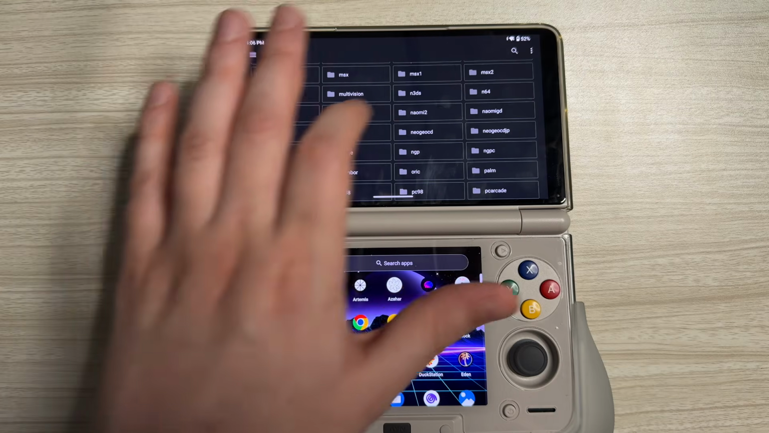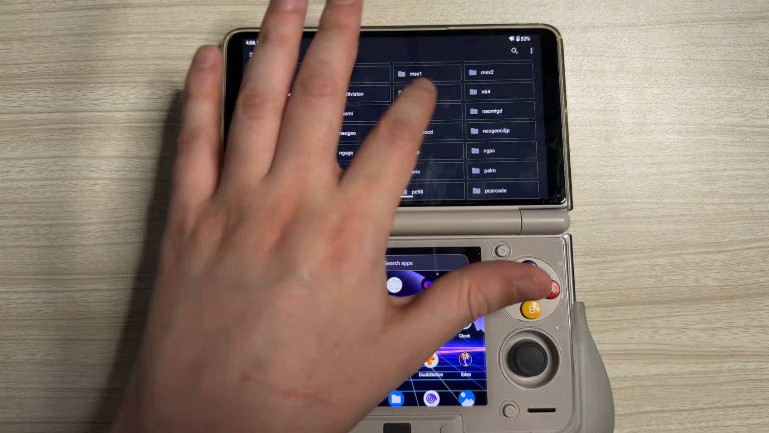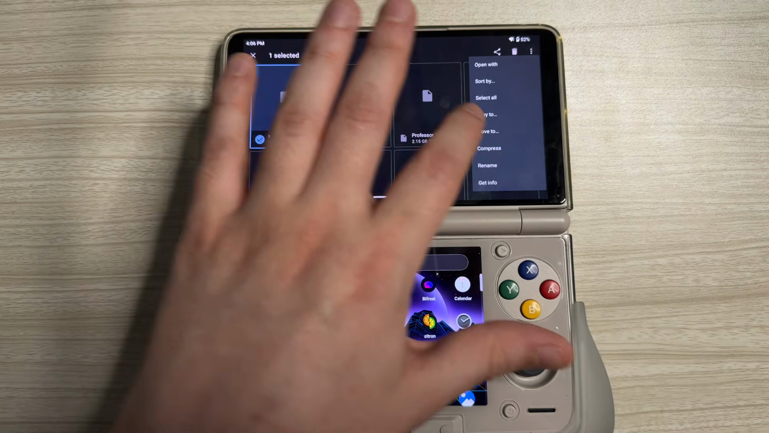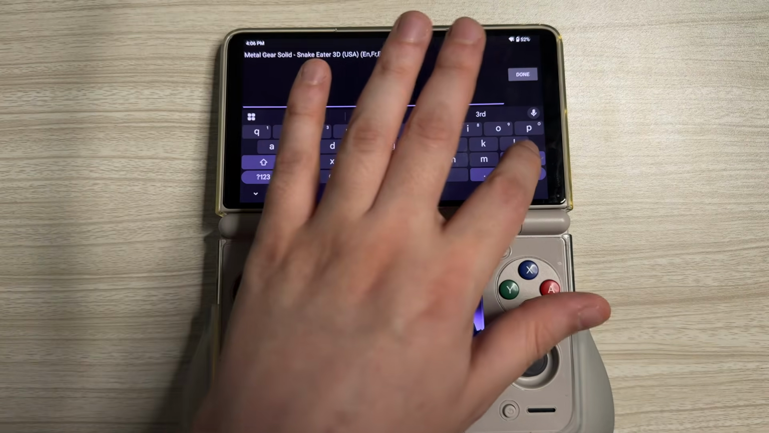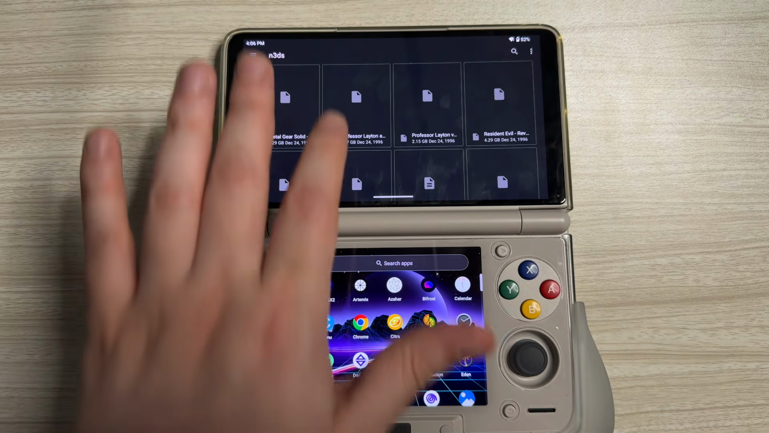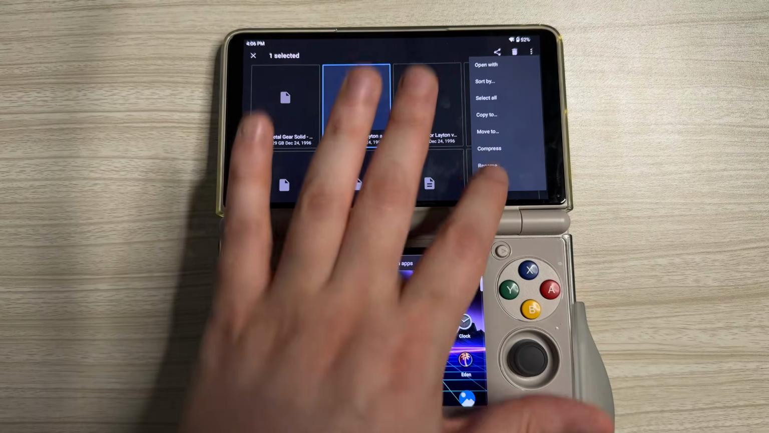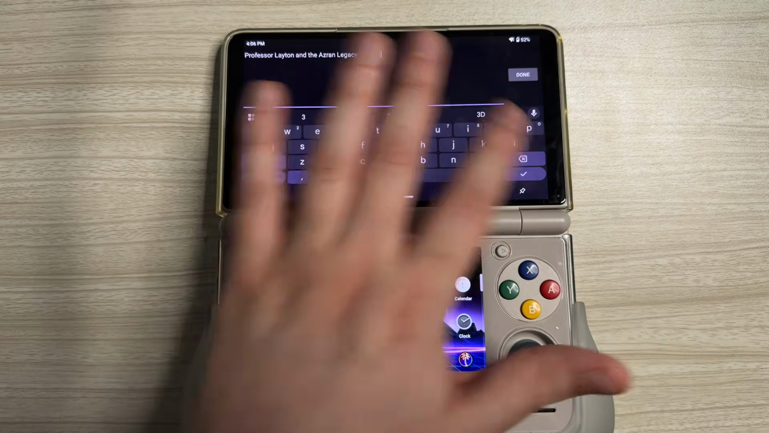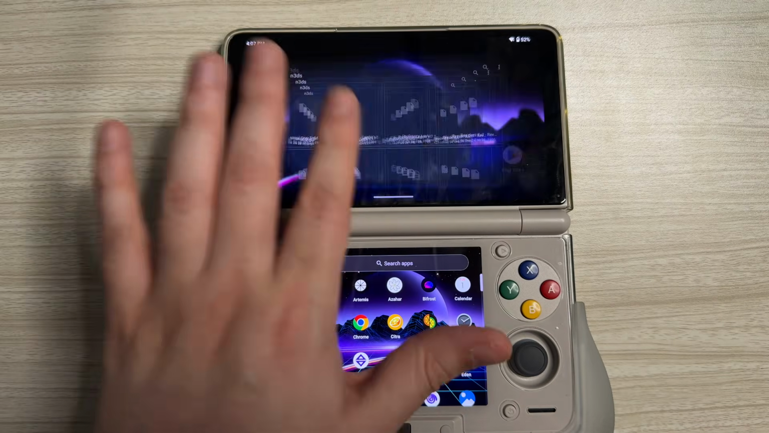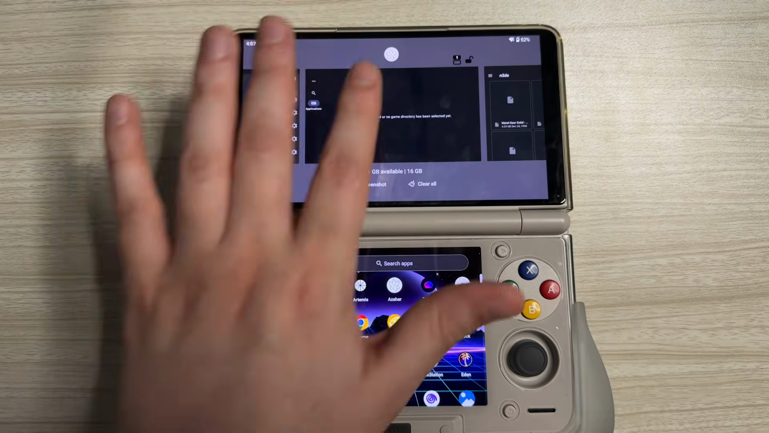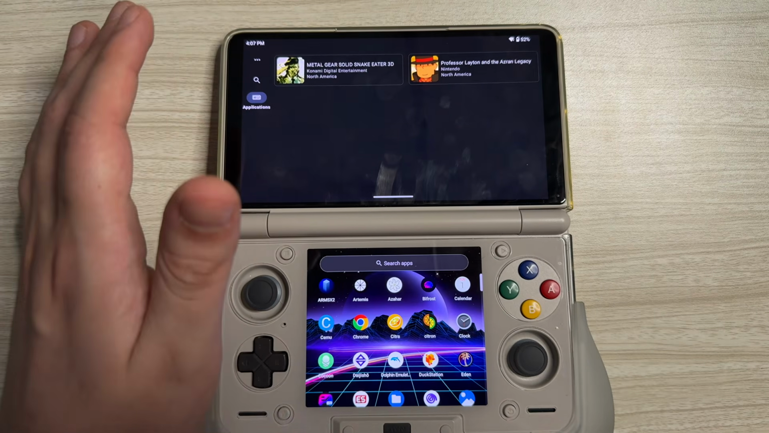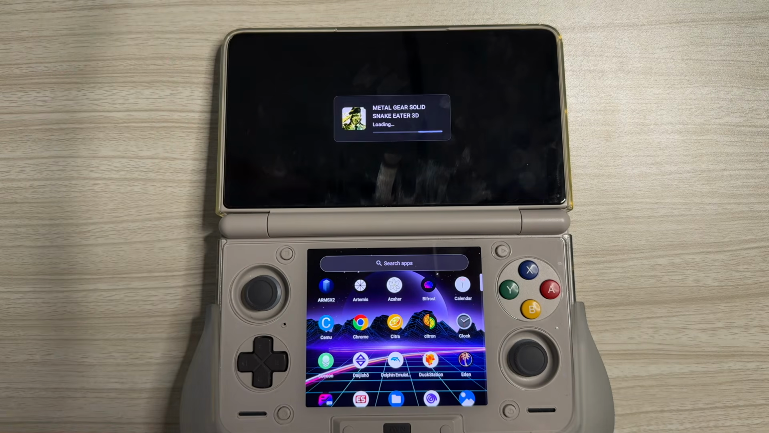So what I'm going to do is find them. Just as an example, for Metal Gear Solid, I'm going to select it, I'm going to rename it, and I'm just going to change that 3DS to CCI. And then I'll do the same for Professor Layton. And then I will go back. We'll go back over to Azahar. And then I'll refresh it. There we go. So now it can see them. So we'll just check if they boot.